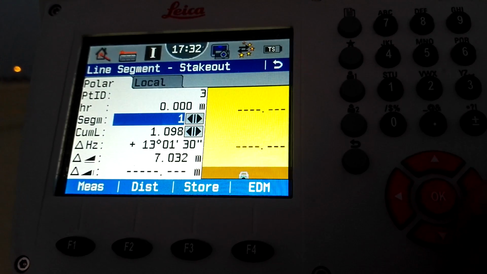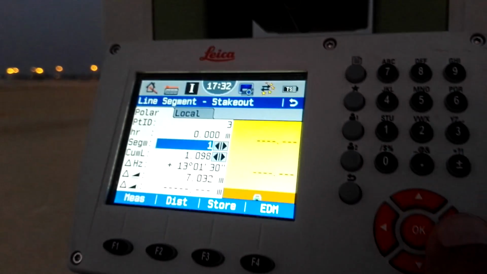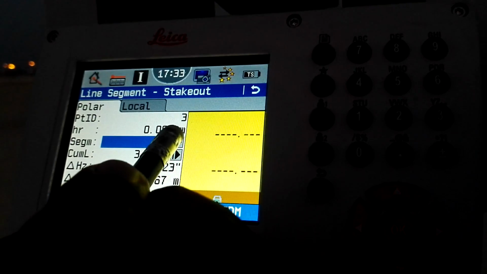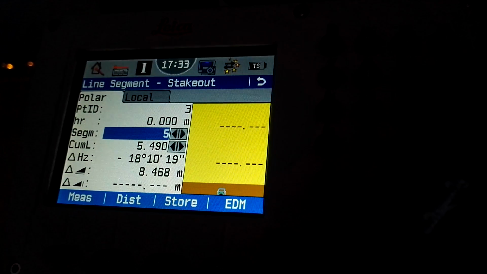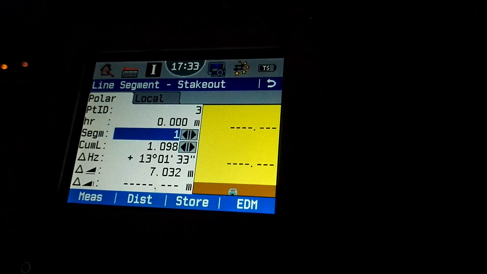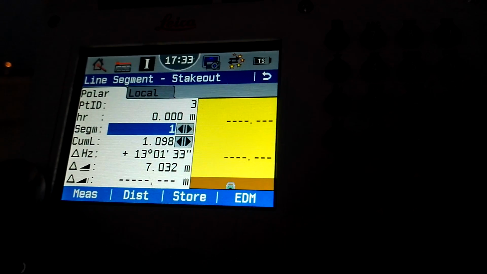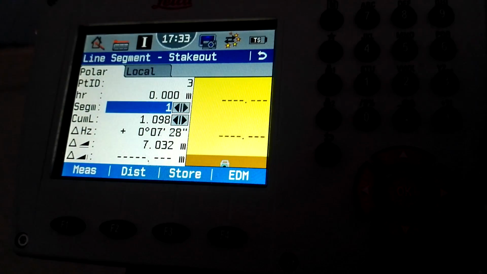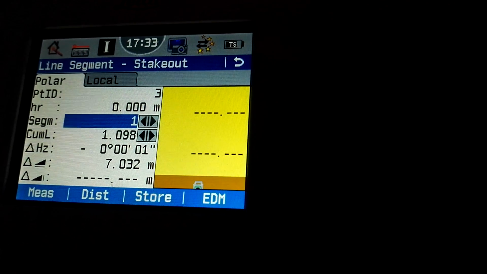I can change with this key as you see on the display. If I press on this one, the segment will change to number 2, number 3. I can also change from here by touching this display. I can change as you can see. Otherwise, I'll use my keyboard and change from here. For example, if I need to mark the first segment, simply I bring the first segment, and then I'll bring this HZ to 0 degrees and 0 minutes. So after that, I'll measure my site.